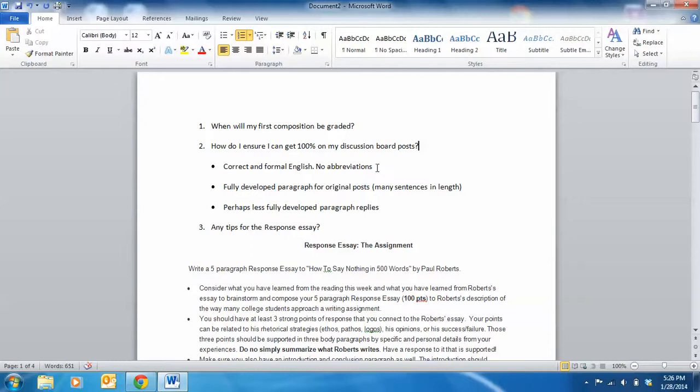Don't use abbreviations, please. Full, complete sentences. Before you hit submit, make sure you've looked it over. Secondly, a fully developed paragraph for your original post, many sentences in length. Even if you don't feel like it, even if you don't think you have a lot to say, you need to practice good sentence writing, and you need to give other students in the class something to read and think about before they reply.